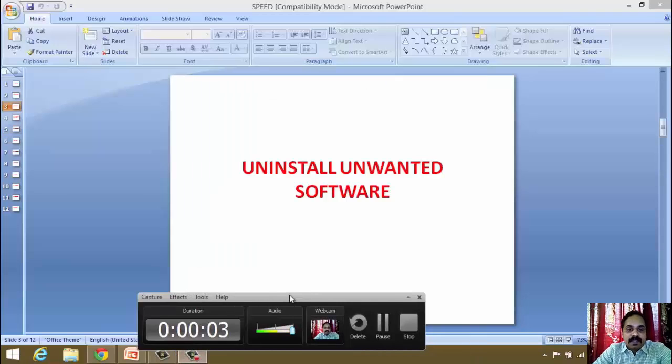My next tip is uninstall unwanted software. Many people just keep installing software, even though they are not using it. Whatever software they get, free or paid, they just install and keep on the hard disk. If they are not using it, that may affect the speed of the system. So what you have to do is uninstall unwanted software. If you are not using it for a long time, just uninstall it, and if you need it, reinstall it. That is the best practice.